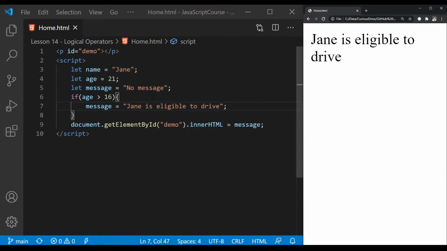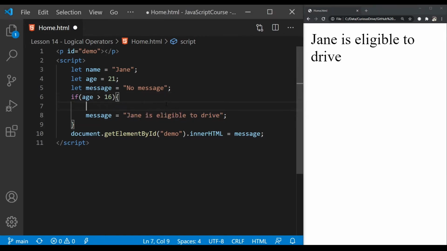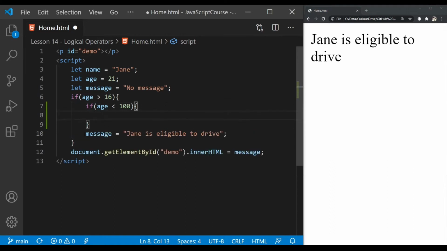Let's say I want to add one more condition checking that age should be less than 100, then only we want to print this message. So we want to check two conditions. One is age should be greater than 16 and age should be less than 100 in order to print this message. So one way to handle that situation is by adding another if condition by checking age should be less than 100 and then adding curly braces in which we'll print this message here.